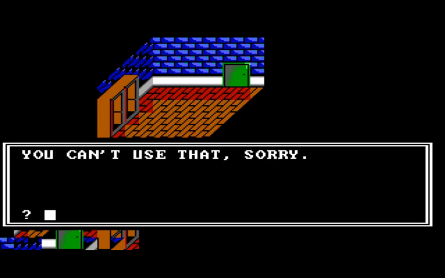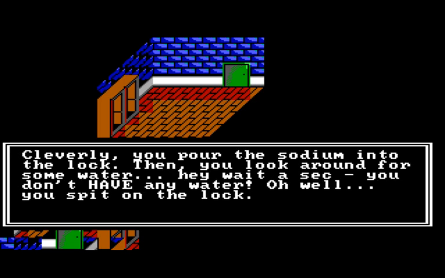Use door. Use sodium. Cleverly, you pour the sodium into the lock. Then you look around for some water. Hey, wait a second. You don't have any water. Oh well, you spit on the lock. Boom.